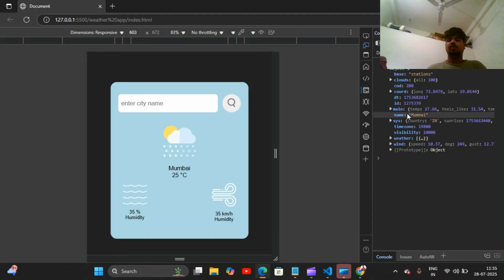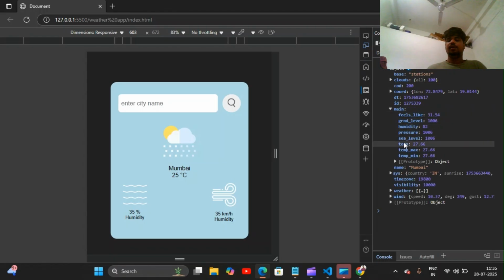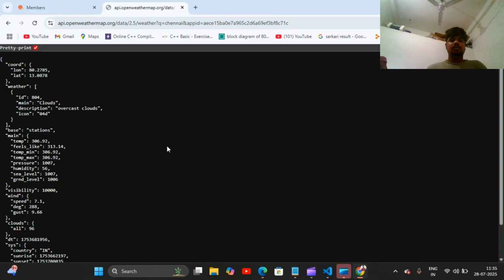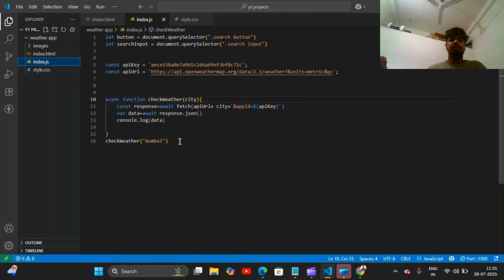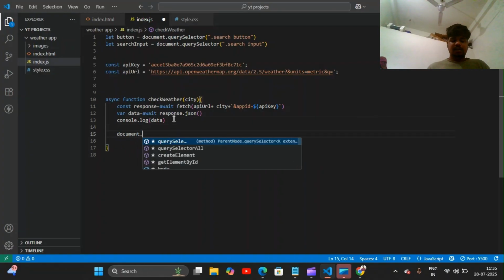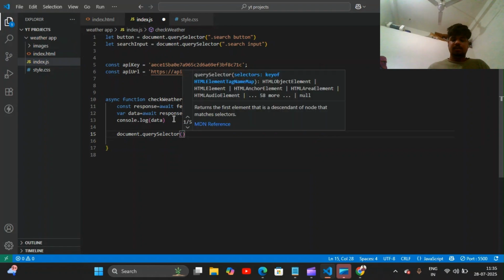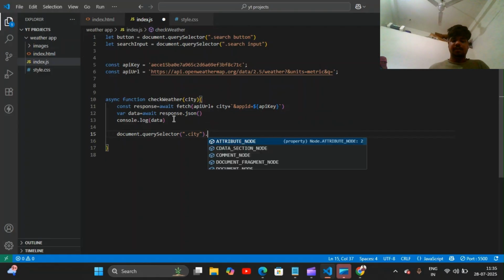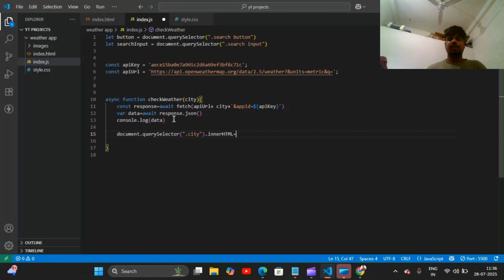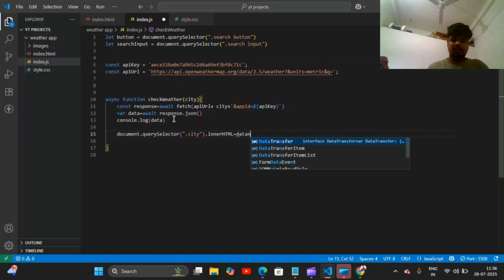Here you can see the information related to Mumbai city, and inside this main section we are getting our temperature and humidity. So I am going to my code section and start writing the remaining code. I simply cut this from here, and write document.querySelector and for my .city I take .innerHTML for changing the city name. I write .innerHTML and after that I write data.name.